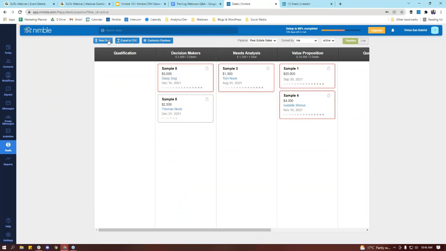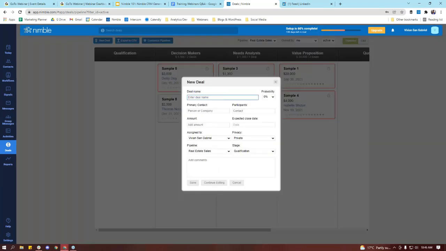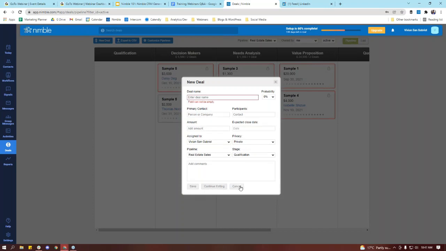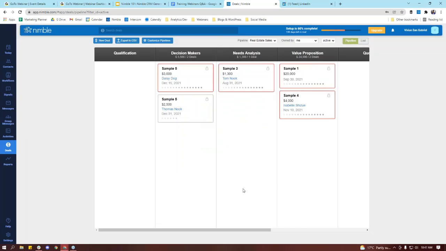To create a new deal, I would just click this new deal button. And now I have the option to name it, give it a probability for closing, select the primary contact. I can also add participant contacts. I can select the amount, expected close date. I can also assign it to someone specifically and edit privacy options right here. So I just click save once I'm done. I didn't put anything though, and then they'll show up right here.